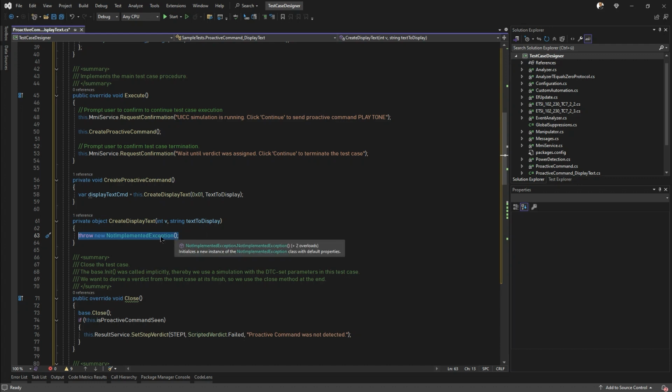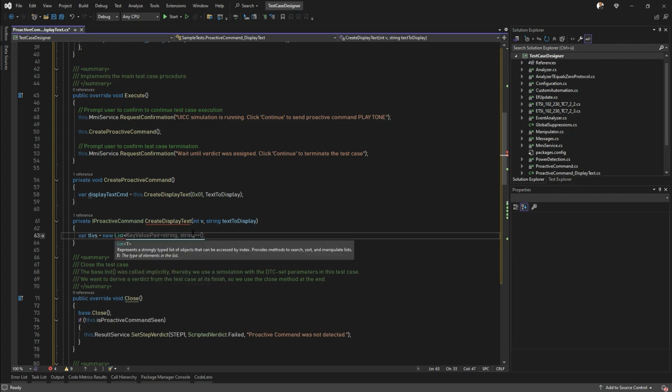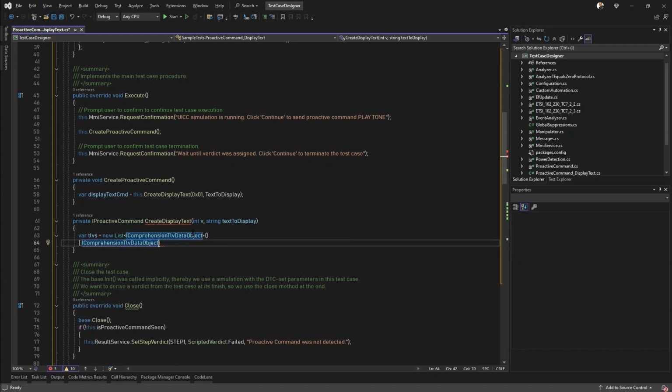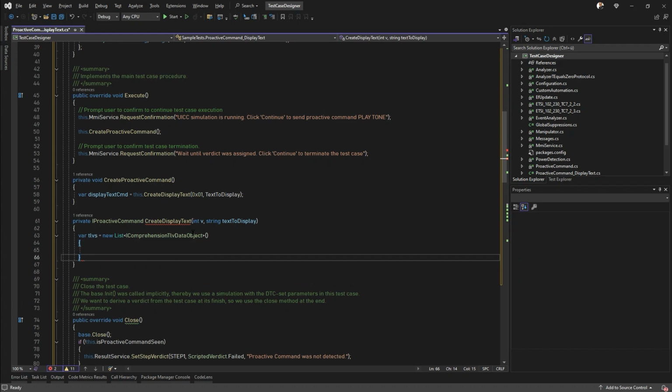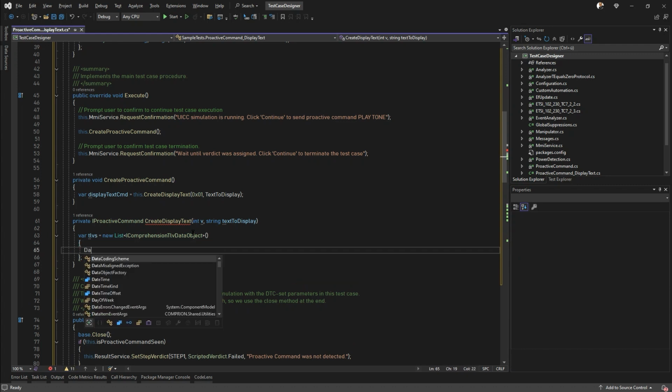We don't want to return an object, but rather we want to return a proactive command. And for this command type we are going to use the IProactiveCommand. Then we throw out the default exception and define a list of the actions that we need to return here. It's a Comprion TLV data object. Yeah, this is what the compiler doesn't like. And now we use an implicit collection initializer.